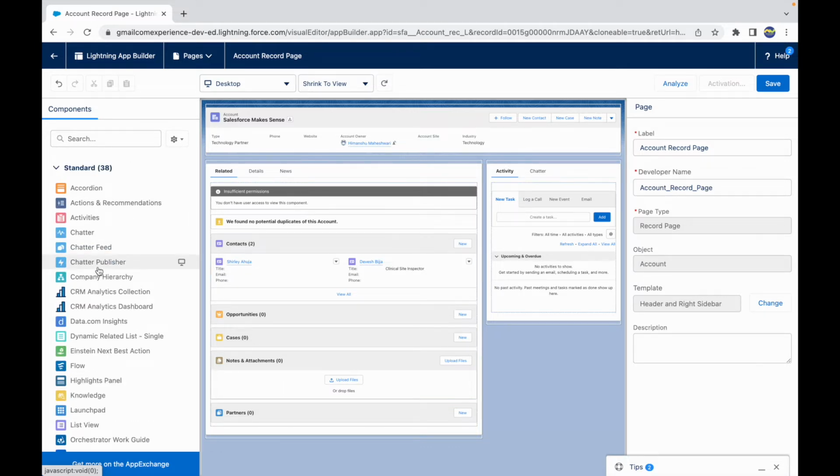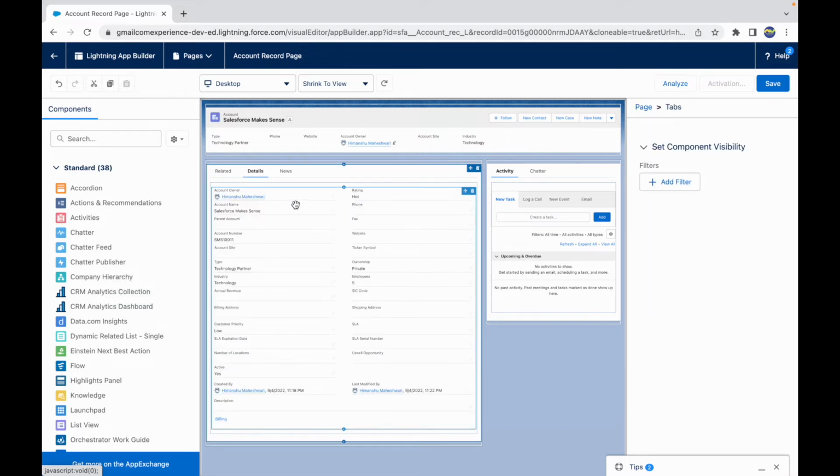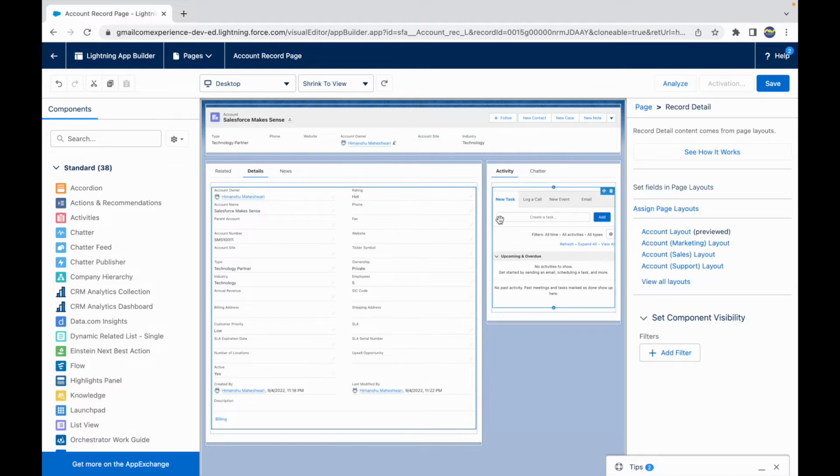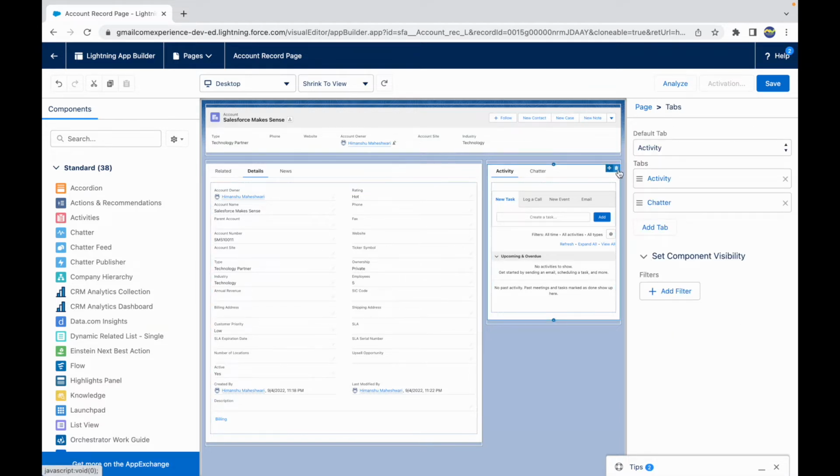You could not drag and drop any component on the page. You would just be able to modify the position of fields and the related list sections, right? Now here, if you notice, I can click on the detail section. I can take a look at this particular section, right? If I want to set a component visibility, I can do that. I can click on this section and I can get rid of it entirely.